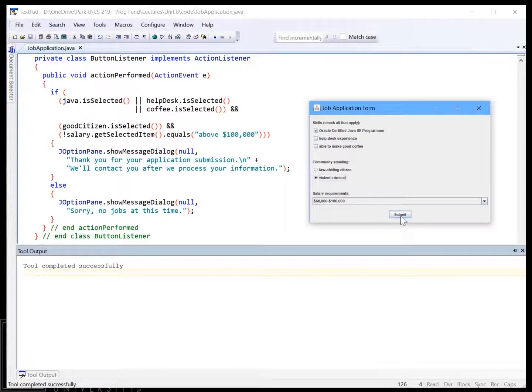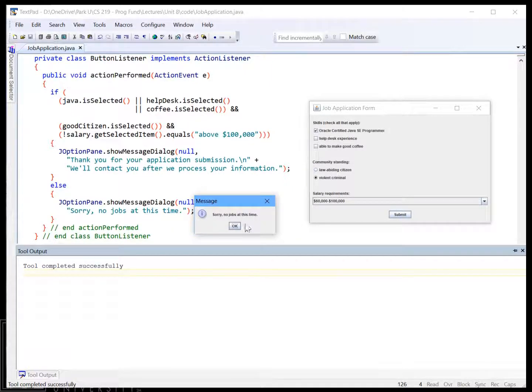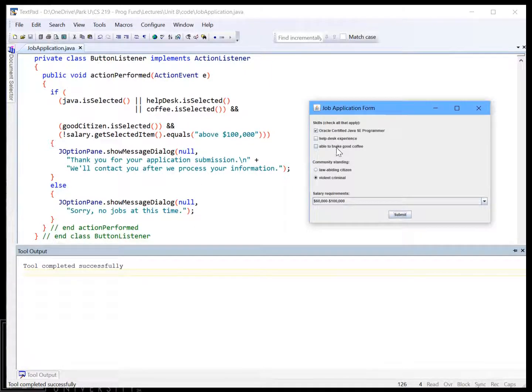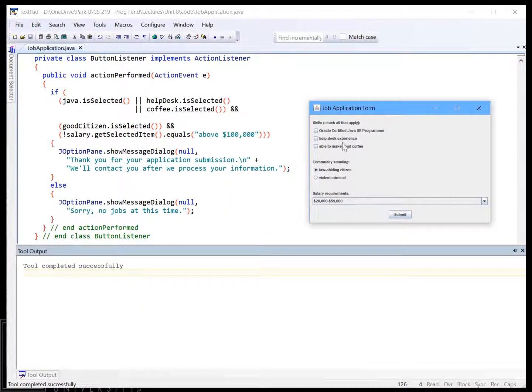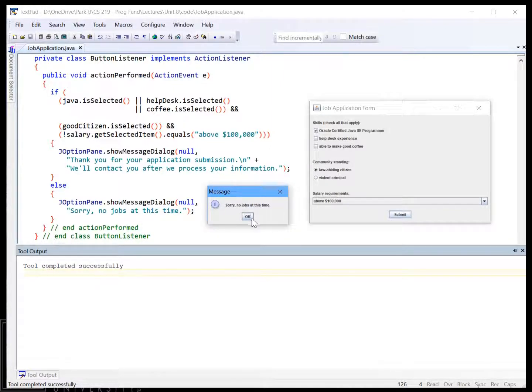If I say, hey, I'm a violent criminal, guess what? You get a different message. Sorry, no jobs at this time. If I say, I've got none of those skills, but I'm a law-abiding citizen and I'm willing to work for cheap, you check the box. Look at that. No jobs at this time. If I say, hey, I'm a certified programmer, and I click submit, look what it says. Sorry, no jobs at this time.